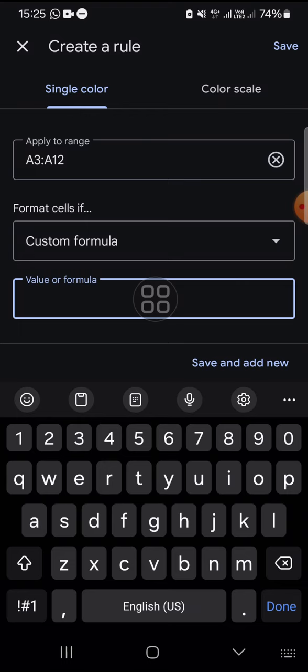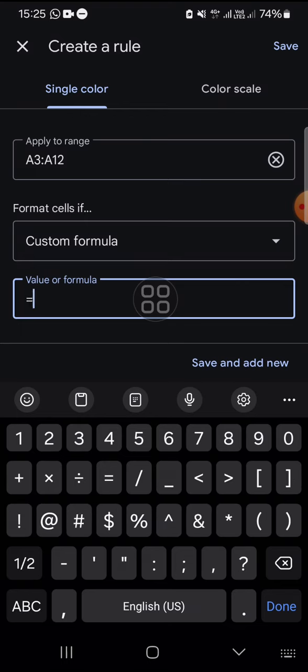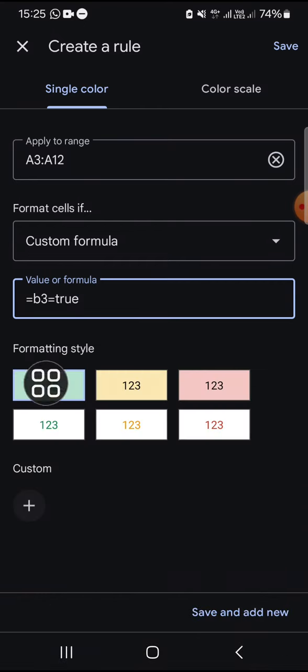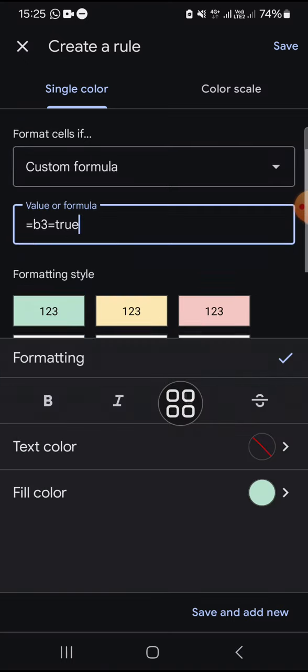Okay, and make sure that you pay attention to this formula, okay? I'm going to add equal, then B3 cell, equal to true. I put B3 cell here because the checkboxes are in the B3 cell. And then we're going to add the formatting style, and we have to select custom formatting style.